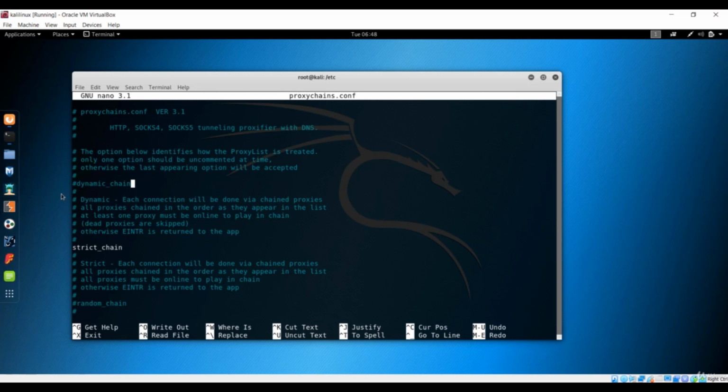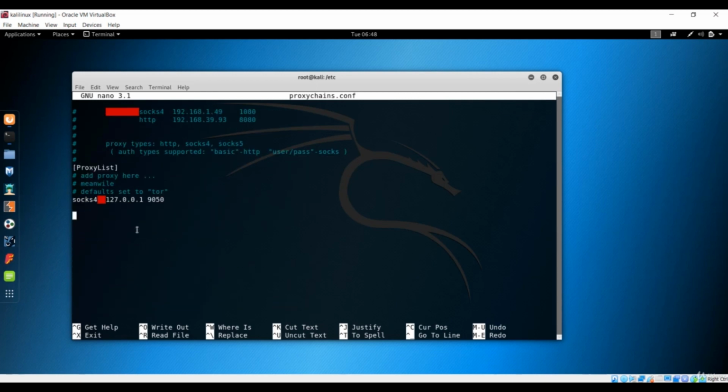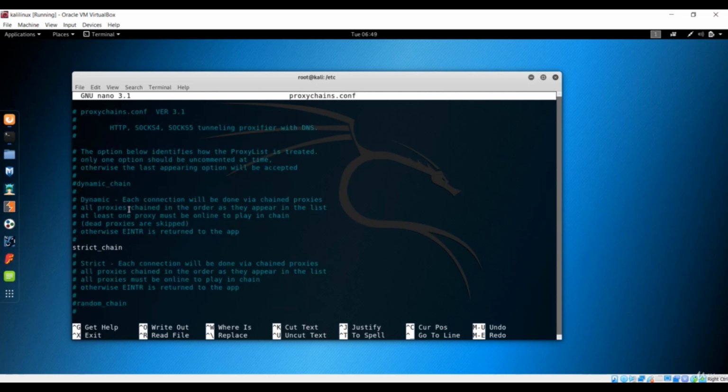It might be slower than this random chain, but it is much more secure than any other chain. So if I just go over here, we are going to use this dynamic chain in this lecture, so you only have to uncomment it right here. In order to use dynamic chain, just simply uncomment that, and the strict chain is going to give you only one proxy.